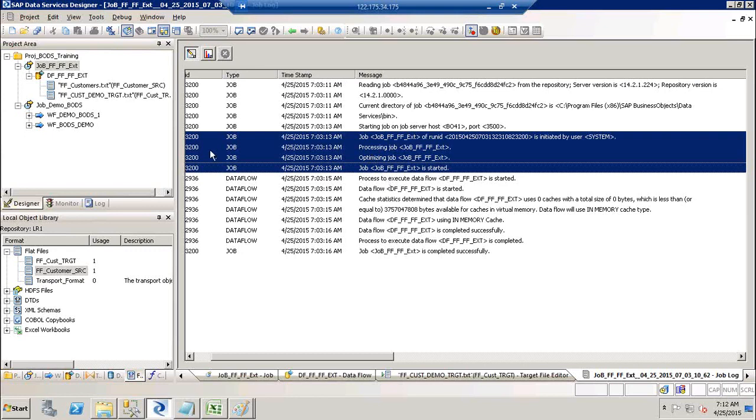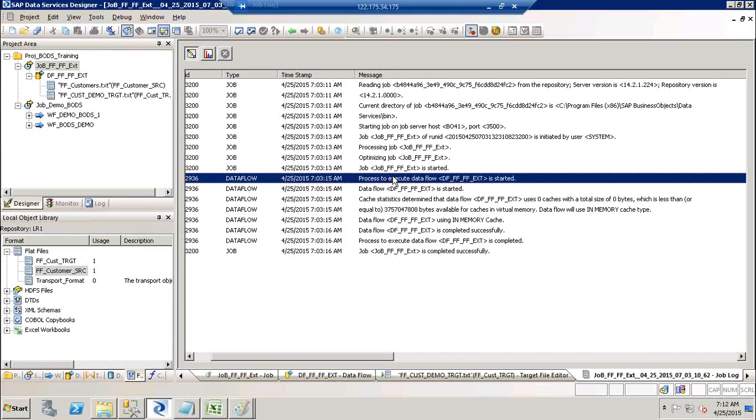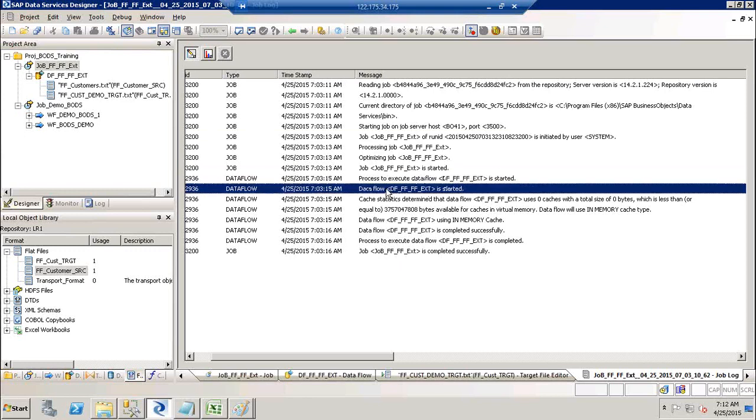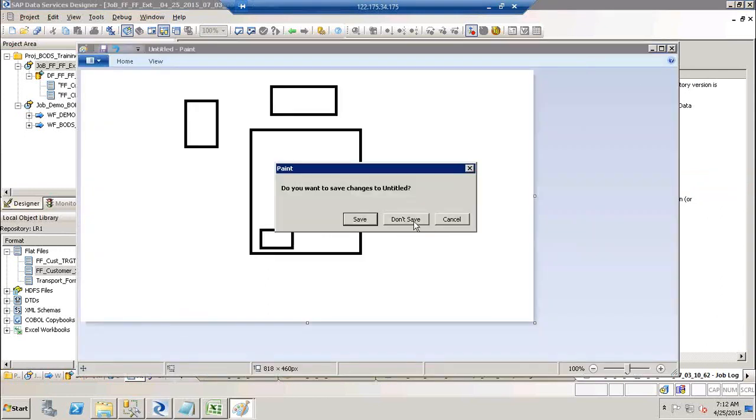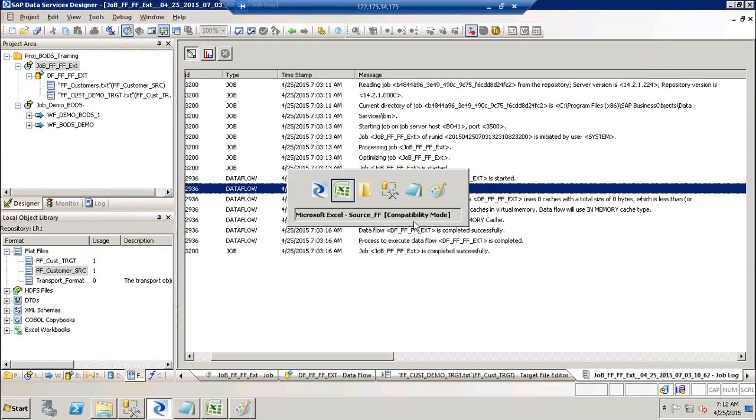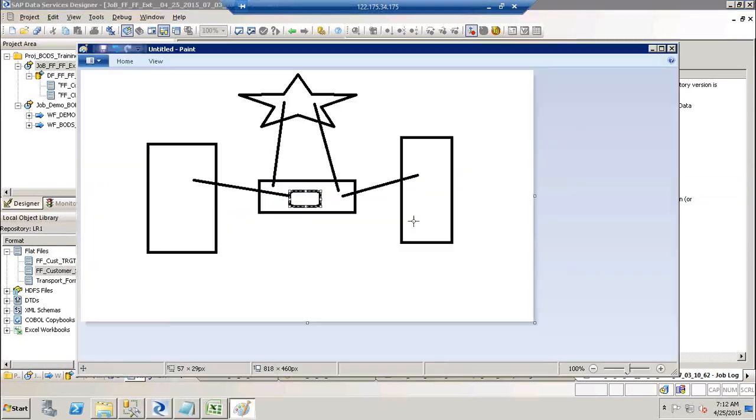And next, once it is done with the job, it starts with the data flow, because that is the next one in the hierarchy here. So it will go and process to execute the data flow, and it starts the data flow. The next step is it will check the cache availability. As I told you, it will go and check how much RAM is there in my system and how much is required for this job.